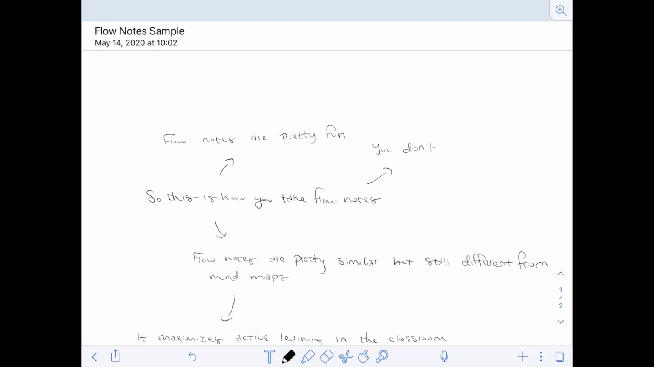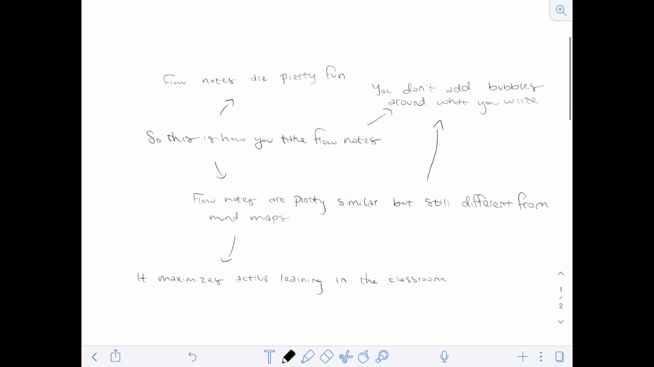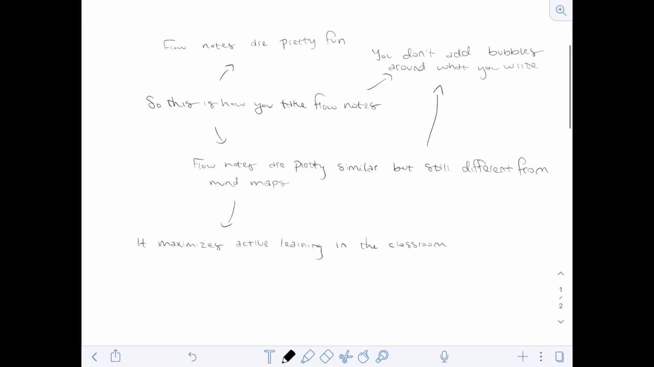Last but not least are flow notes. The main idea behind flow notes is to maximize the active learning in the classroom. This method is tough to review later, so I recommend taking outline notes and using flow notes to study later. To take flow notes, you will just write down your notes similar to any note-taking method and use arrows to connect various concepts.